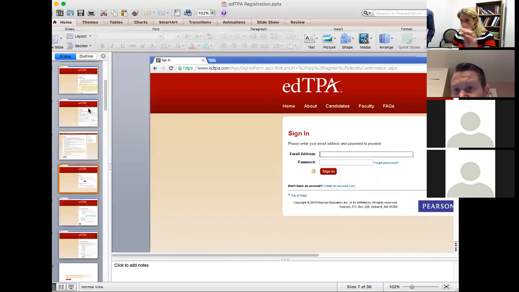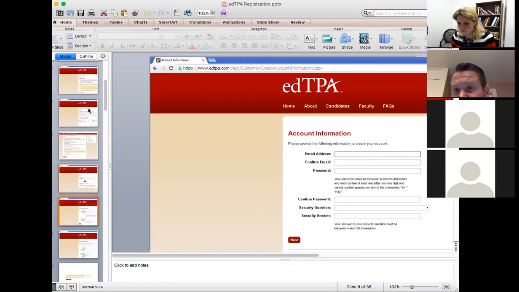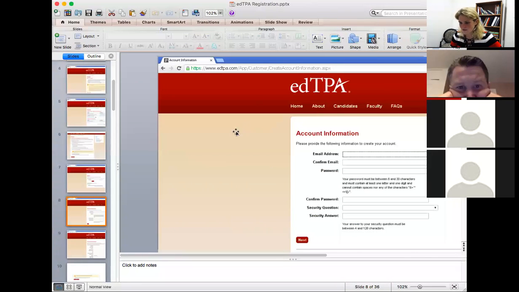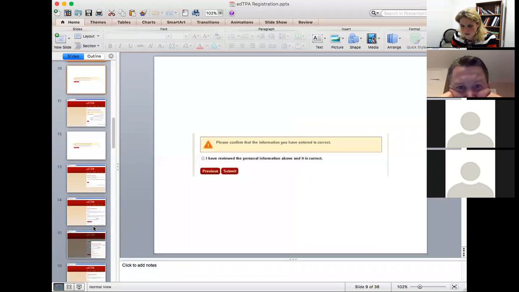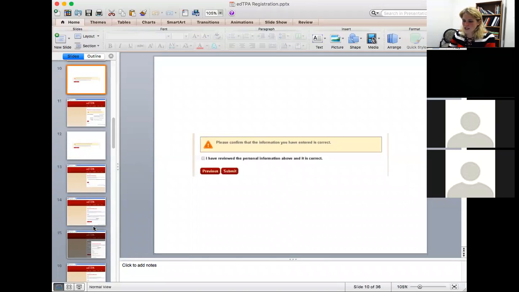So here you'll use that username and your email address and password that most people have probably by this point in time used in Pearson. So you'll want to use that. You'll have to confirm it. All of these regular login things, your personal information. And then with everything it does, it makes you verify that it's correct. So you'll have to hit this button: I've reviewed the personal information above and it's correct. And then you submit it.